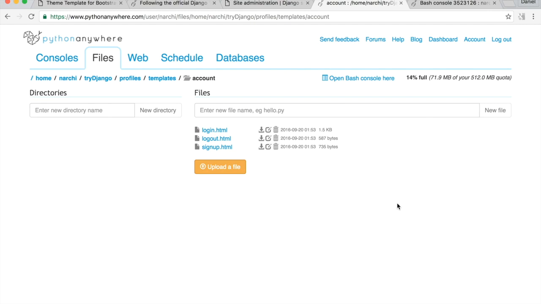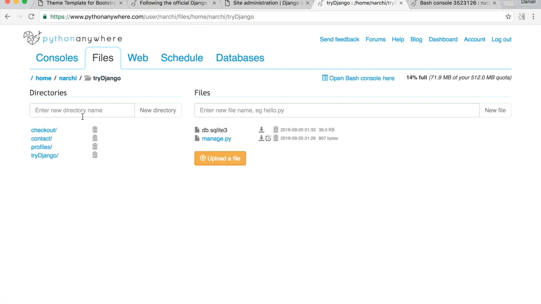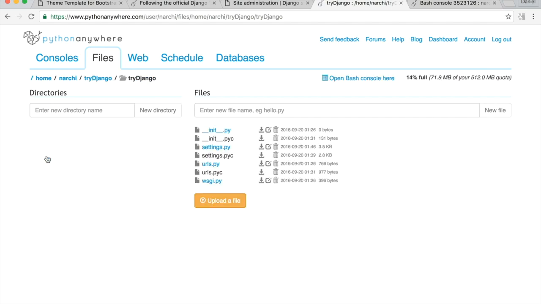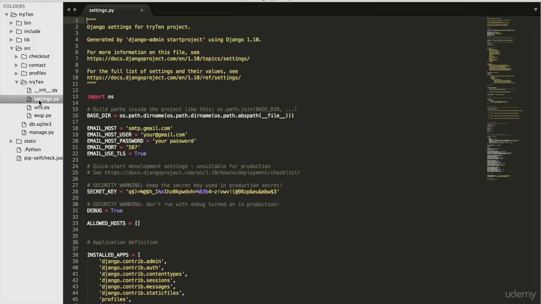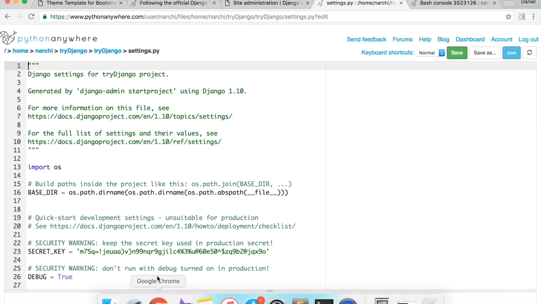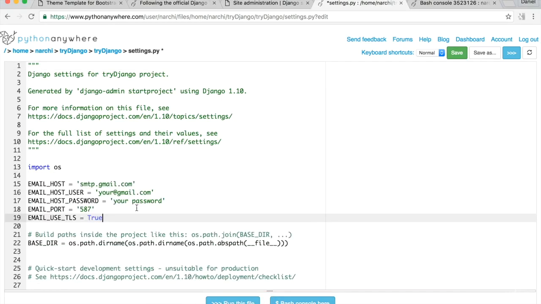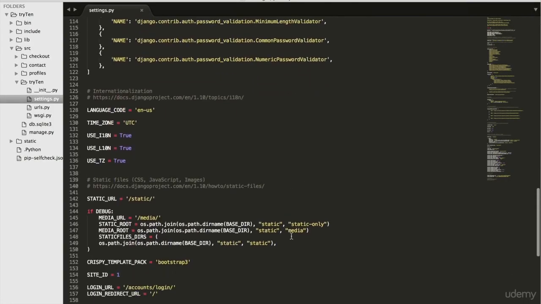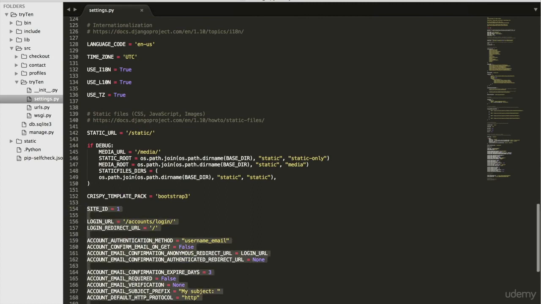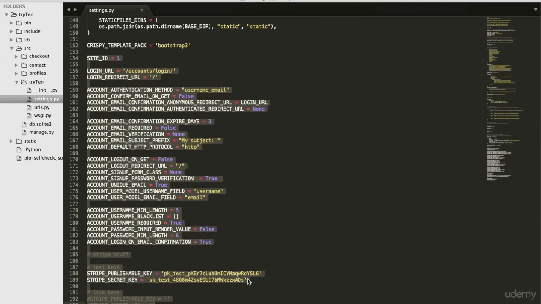Go to your PythonAnywhere settings.py file, and from your local settings.py, copy your email info. Then paste it over into settings.py on PythonAnywhere. Go back to your local settings.py file and copy everything from line 154, SITE_ID = 1, all the way to the bottom of settings.py. Then paste at the bottom of PythonAnywhere's settings.py file.